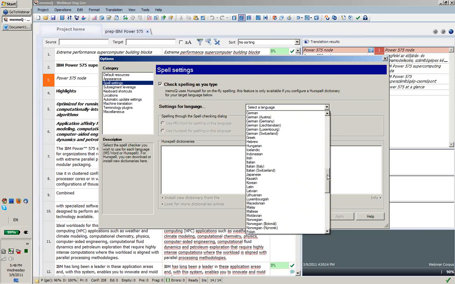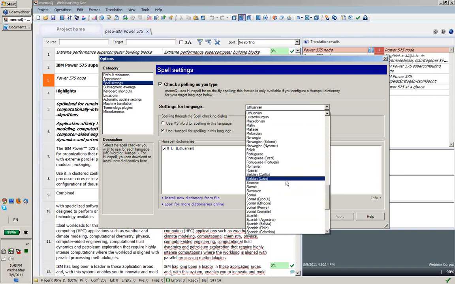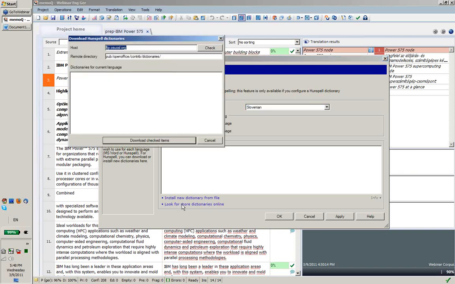Let's take a look at Lithuanian. Nope, I already have a dictionary for that. And then maybe Slovenian. This is what you will see the first time you start MemoQ. And then click Look for more dictionaries online. This dialog comes up where you can just click check.